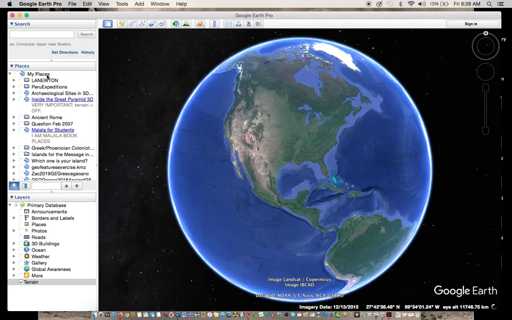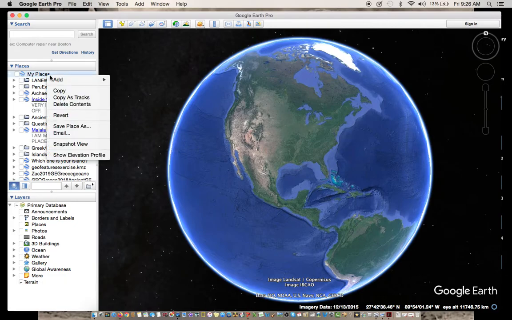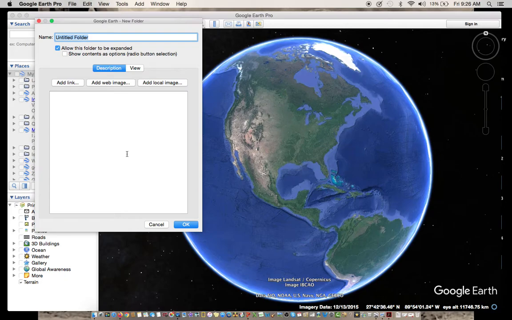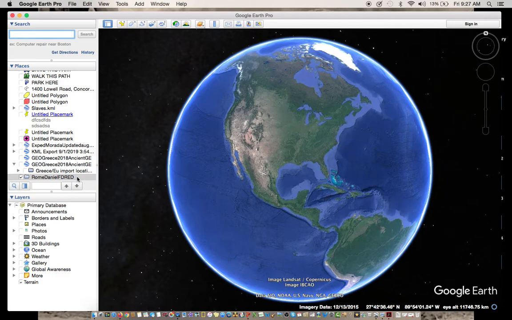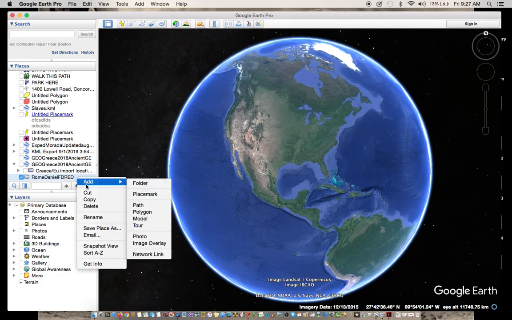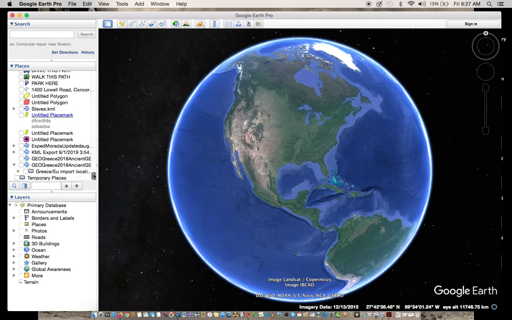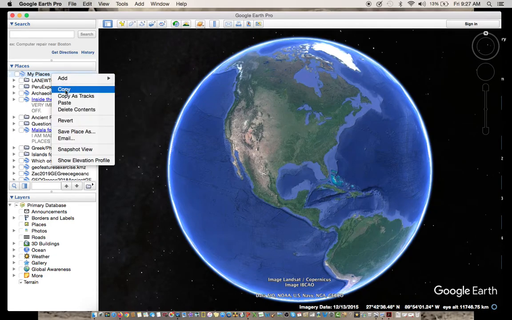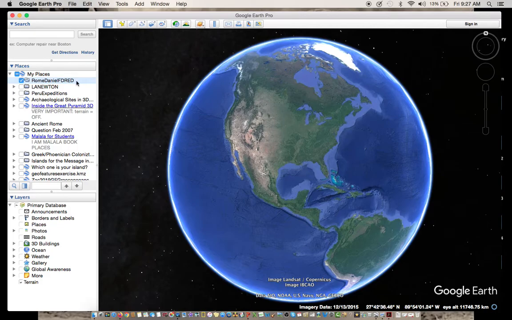The next thing that you have to do is always do control click or add folder and then create a folder that says Rome. Let's say your name, Daniel FD, and I'm in the red class, red. That's it. Once you have your folder, sometimes it goes to the bottom. You can always cut it. You should move it right away into My Places. That's your main container.